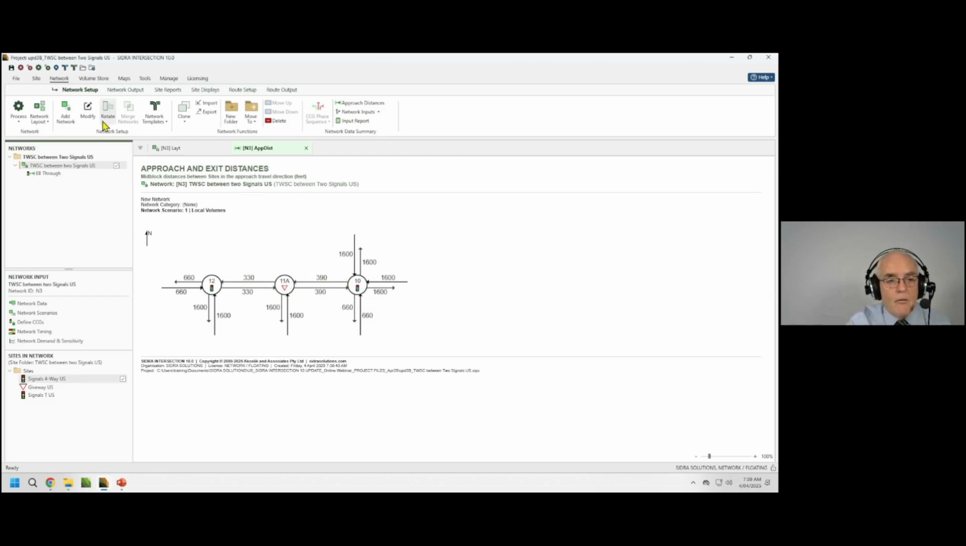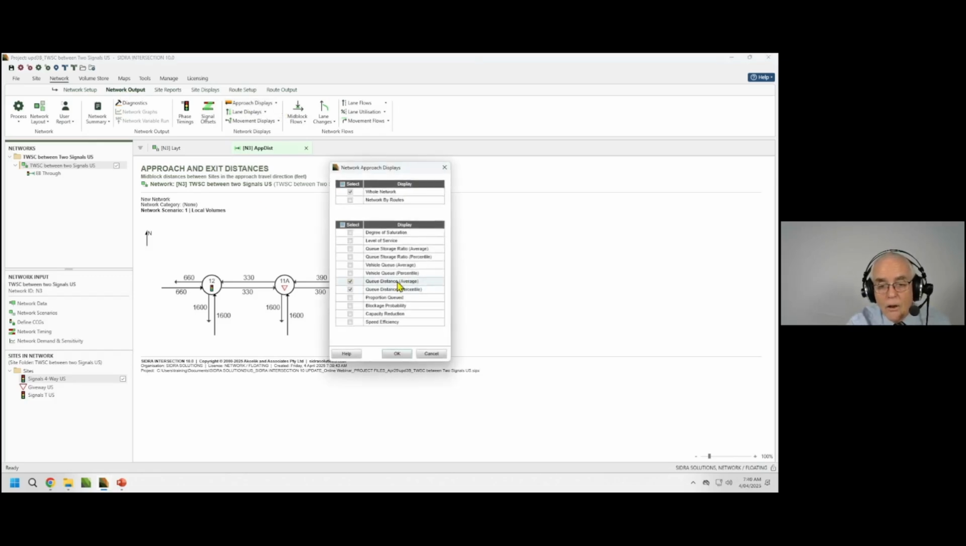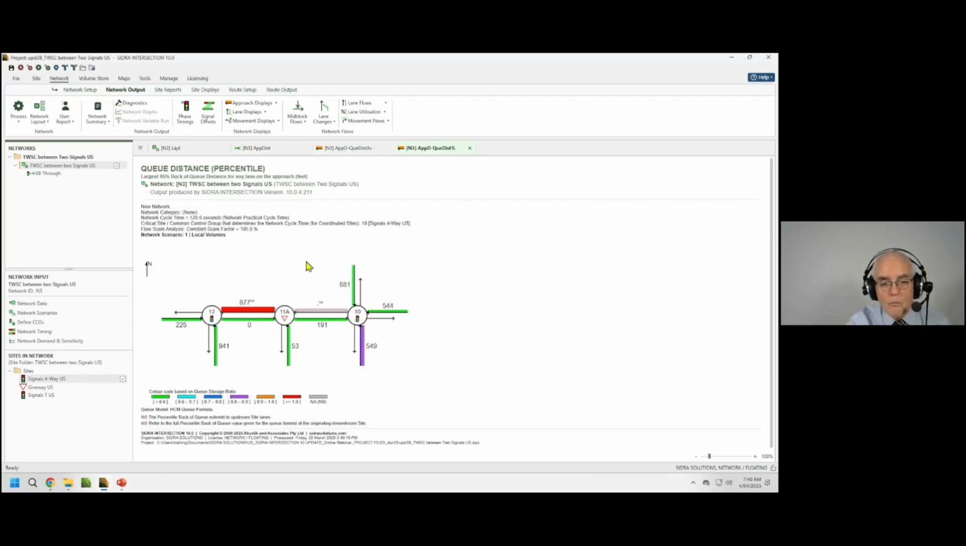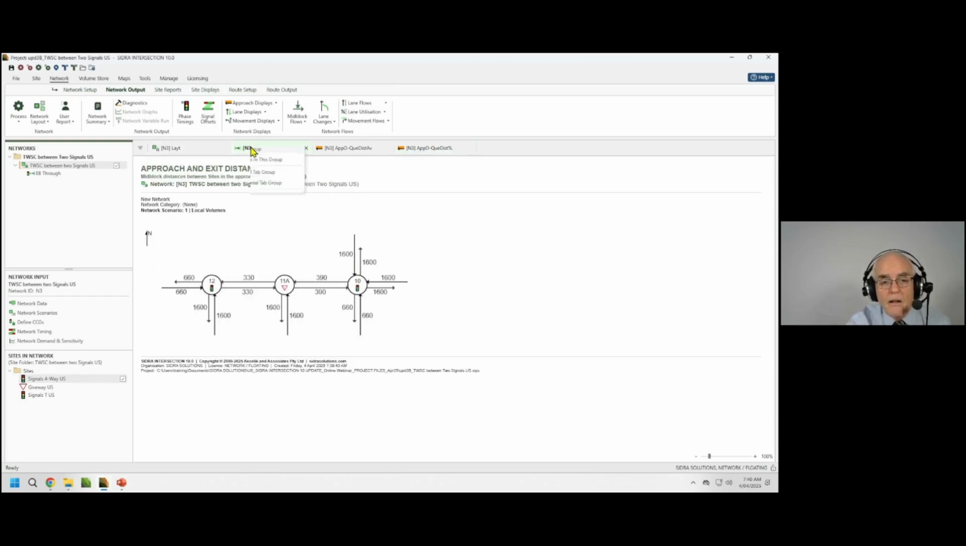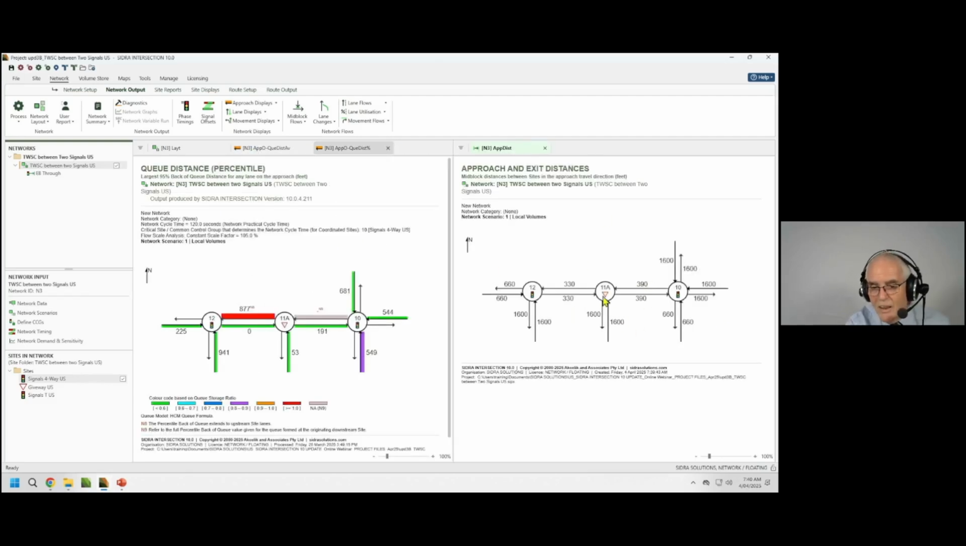Now if I look at the network output, look at the approach displays for queues. Now it's going to bring up the queue distance in feet, but we'll show displays for both average and percentile queues. So, okay, that'll come up. Now the one I'm seeing here is the one that's in the slide, and that's showing 877 feet. Let me just put that distance to another group so I can just keep in mind what the actual distances are between the sites. So 877 reported, that's the percentile queue extending back from site 12.